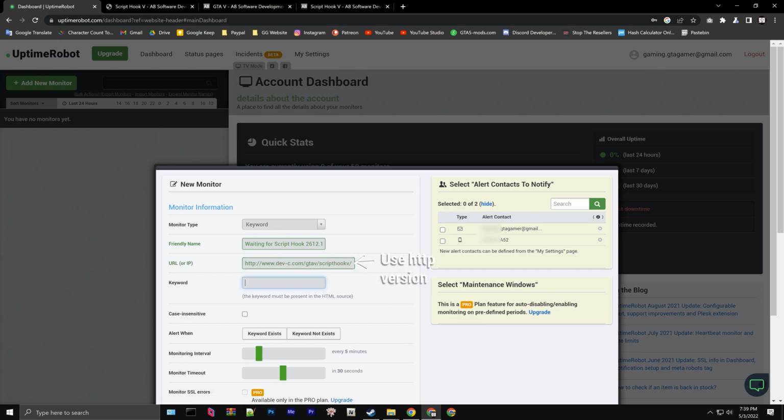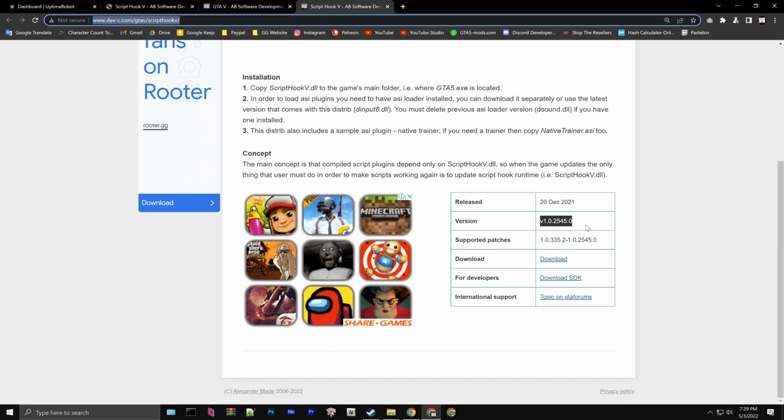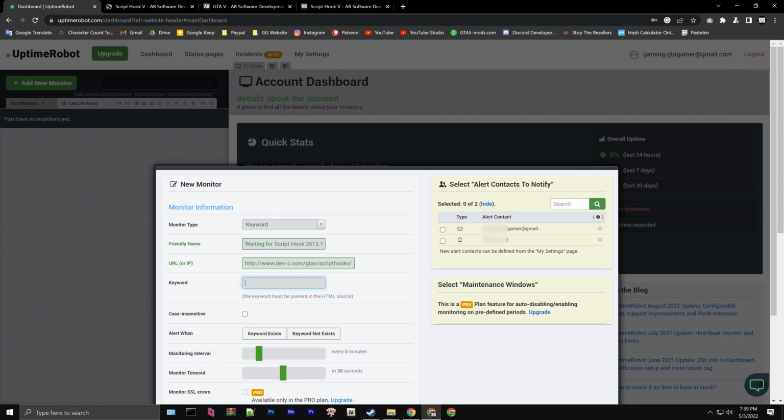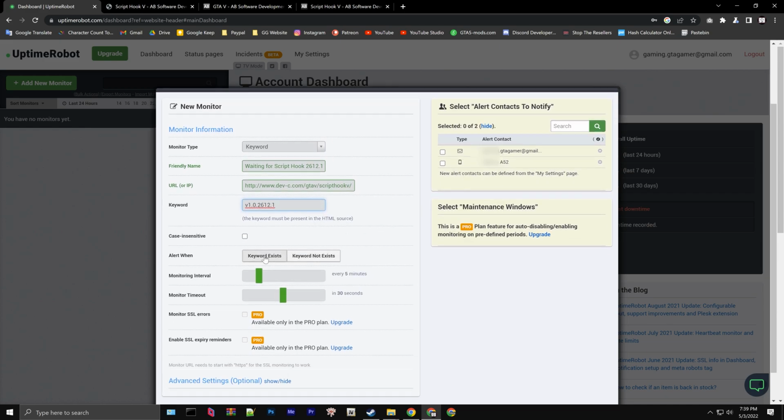The keyword is the most important part. Since we are waiting for the latest version, I'm gonna give that as the keyword. Write it in the same format as the script hook web page updates it. Set the alert to when keyword exists. You can change the monitoring interval if you want.